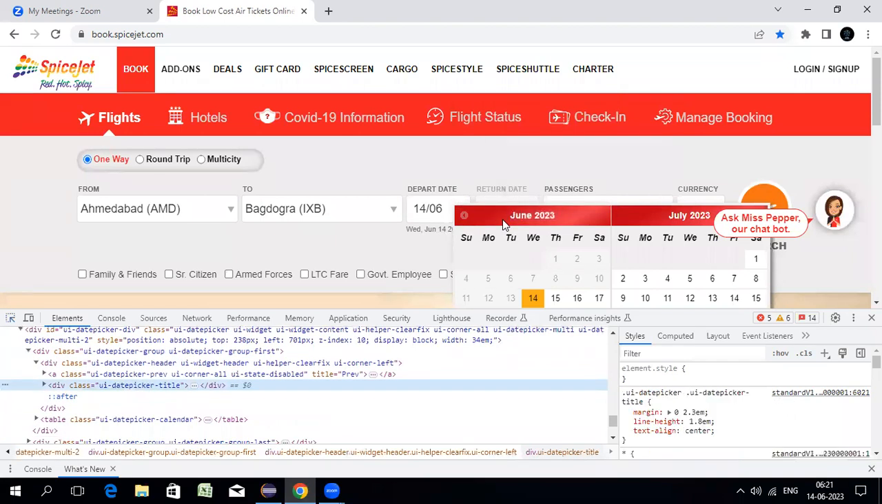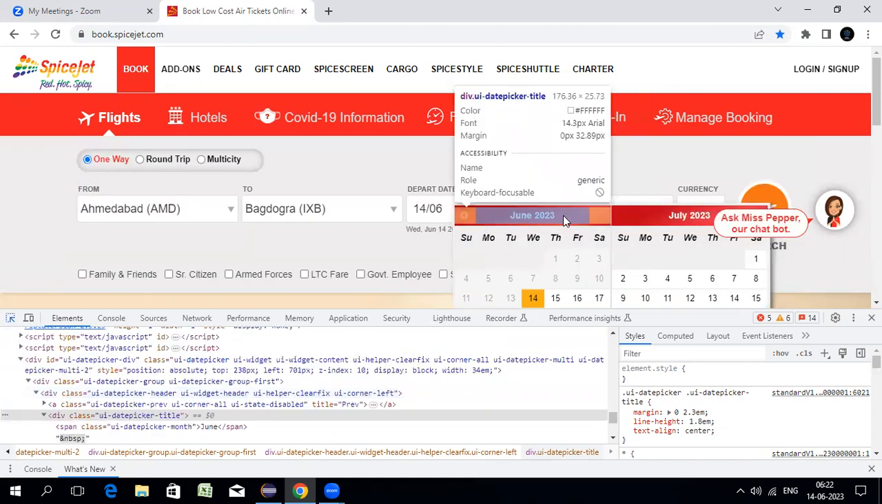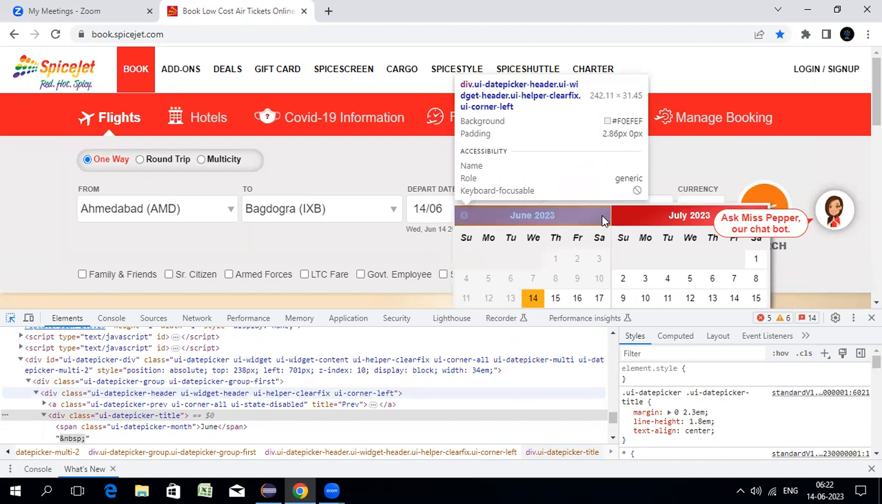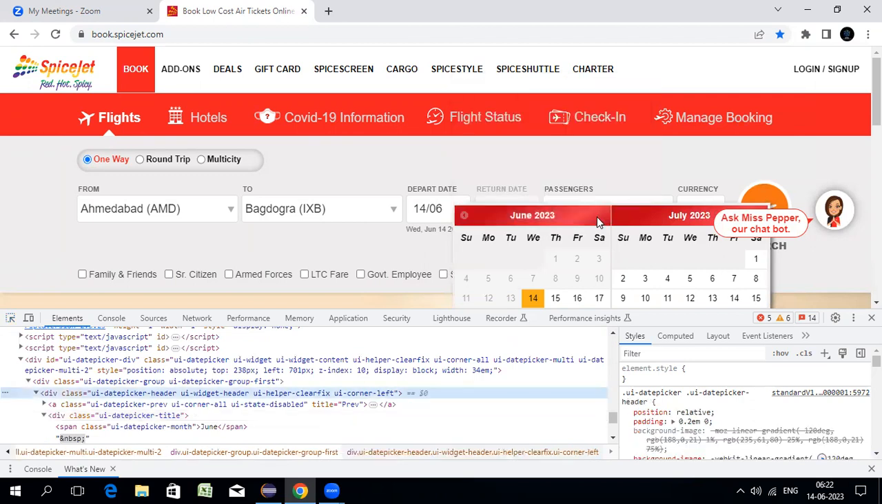When I select this block, it is giving me the UI datepicker. So I will just try. Does it have any ID? No. When I go here, it is giving me the whole part, but I don't want the whole part, because in the whole part even the arrows are coming. See, this one also is coming, the navigation to next and previous. We don't want that to check which month it is. So I have to select the exact title.